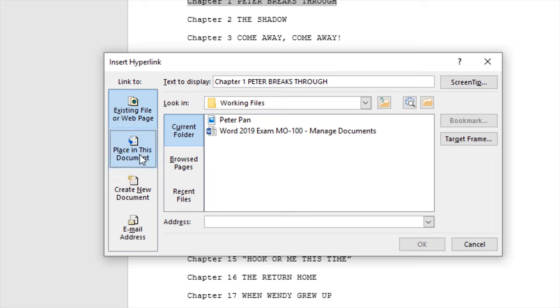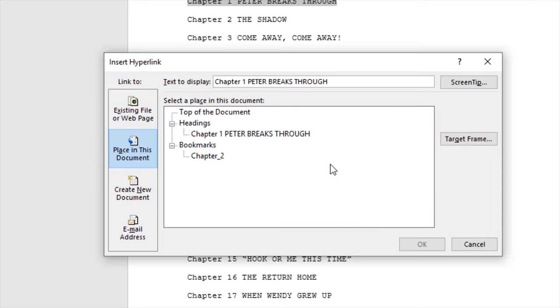I'm going to begin by placing in this document. What you should note here is we have a few things. First, we have our heading. Remember, I selected the Chapter 1 heading and applied the Heading 1 style to that. Notice that that brought this under headings now. And remember when I created a bookmark? Notice under bookmarks that I have Chapter 2.